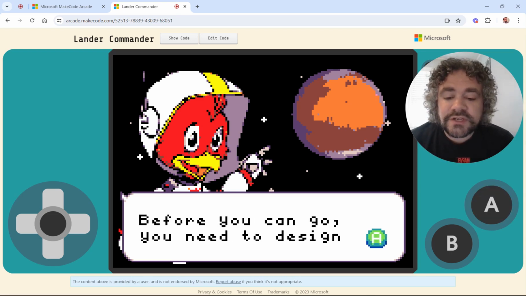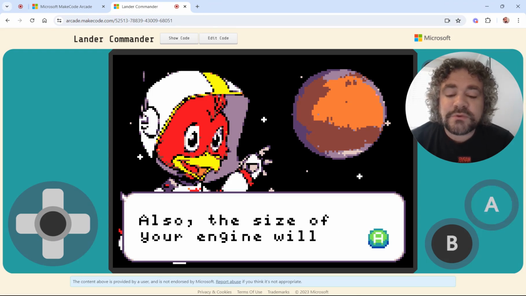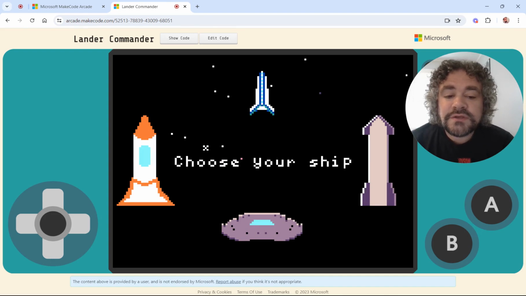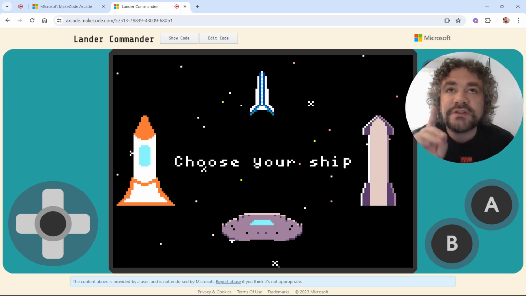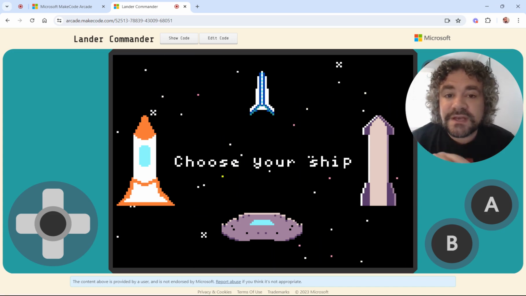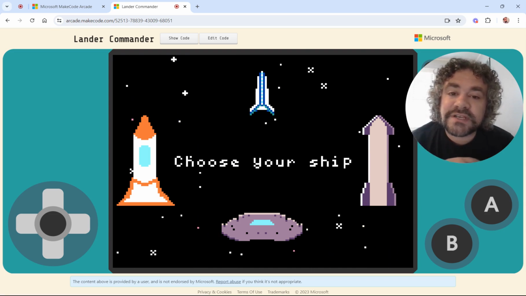So it starts with a little introduction about how you're going to Mars and you have to build a spaceship, right? I'm just going through the story pretty quick here. My game is designed so you are designing your own spaceship, and the way you build your ship does affect the difficulty of the game, because it's a lander game. The goal is to land as softly as possible.